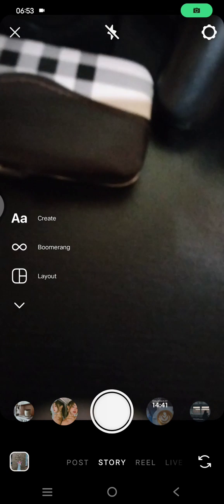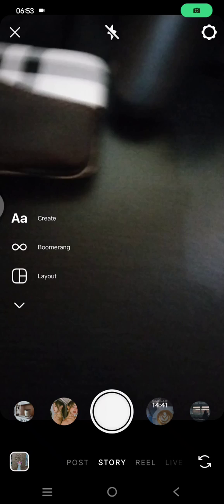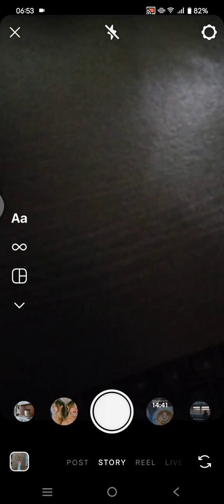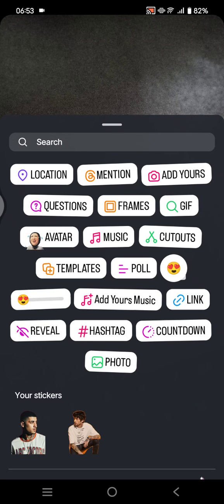You need to first choose a background photo, so I'm going to just select, for example, this as the background photo. And after that, to add the Polaroid shake, you can click on the stickers at the top, and then here click on this frames option.